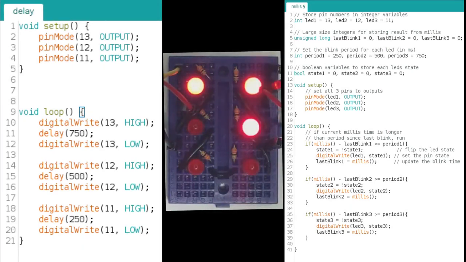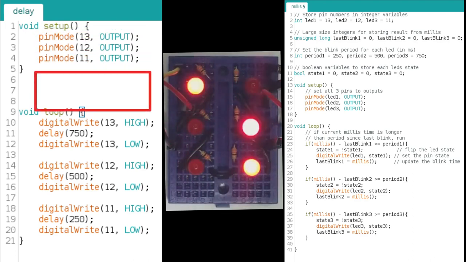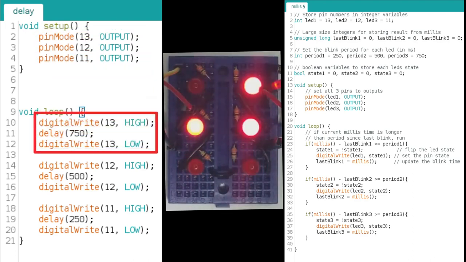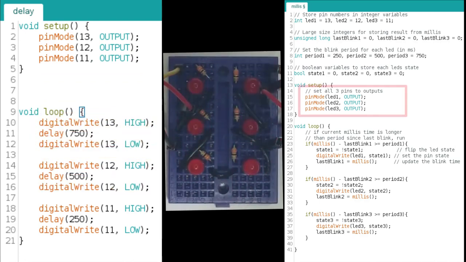Just to show the difference in these functions' behavior, let's look at a code comparison. Here are two programs that blink three LEDs on pin 13, 12, and 11. On the left, we have a program that uses delay to create the blinking action, and on the right, we use some tricks with millis to make the three LEDs appear to blink at independent frequencies. On the left, we simply use pinMode to set pins 13, 12, and 11 as outputs, and then we sequentially turn each LED on, wait a little bit, and then turn it off, and then move on to the next LED.